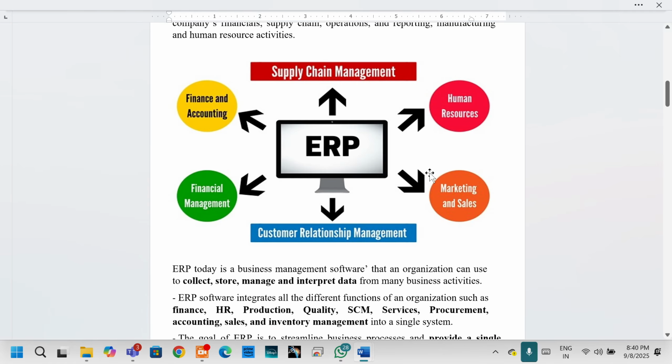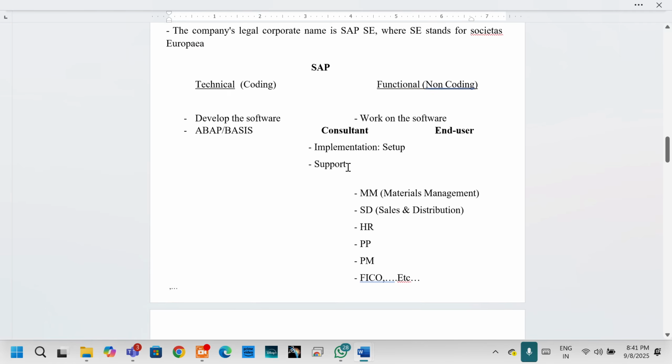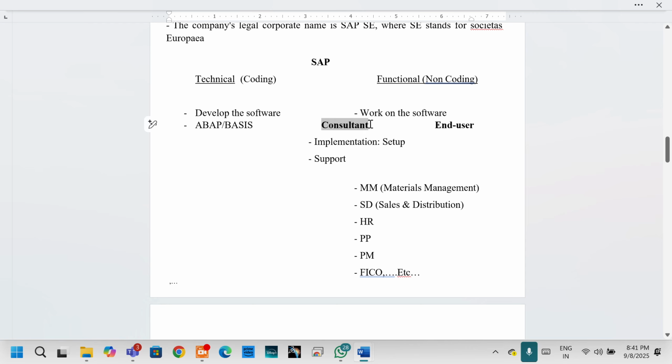So, can anyone tell me, guys, what is this consultant and end user? What happens in consultant, guys? The consultant is who sets up, means implementation and installations, and the end user is the person who actually uses the ERP system. Right, so simple thing is that we can say the installation, as you said correctly.